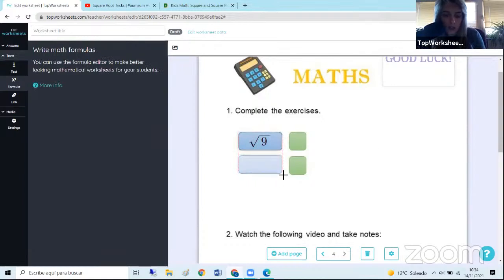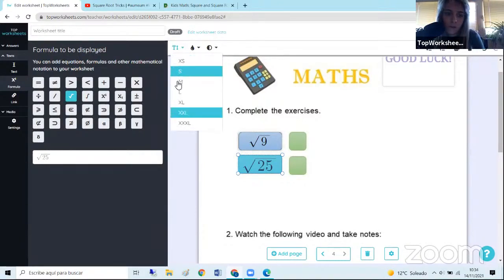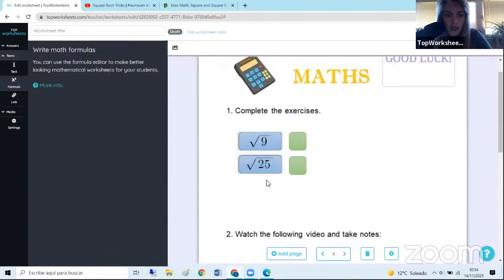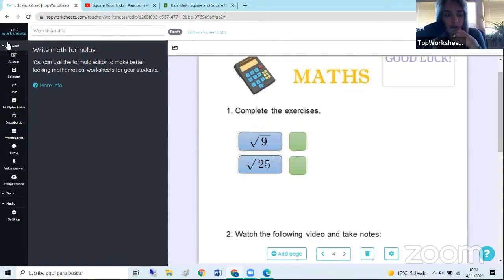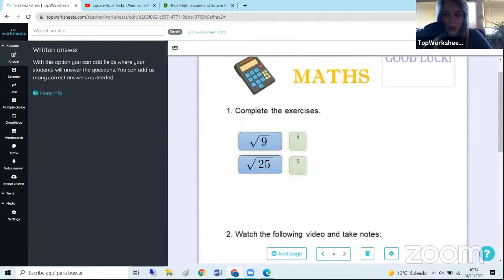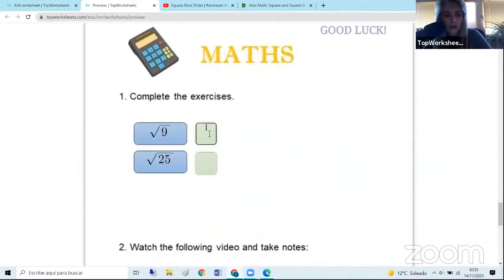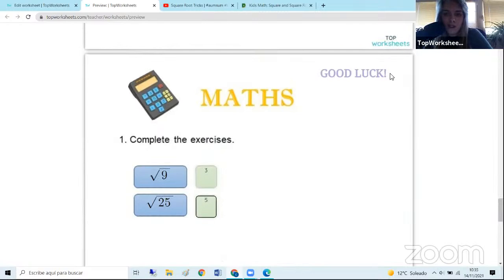You can see that you can choose between all this notation that you want. You just have to click and write the number and change here, of course, the size. You can see that this exercise would have to be completed with the answer. It's really simple. We just have to go to the answer again and make here a box and write the answer. In this case, 3, and in the second one, 5. And look how it will turn out. Complete the exercises, the square root of 9. They just have to write here 3, and the square root of 25, 5. And the message that we have written.